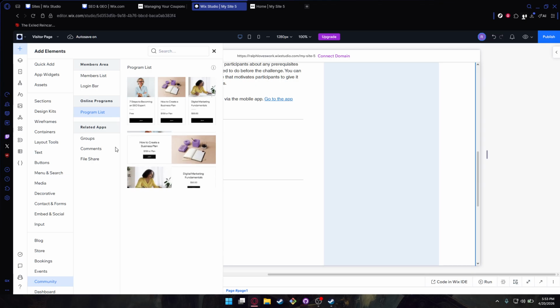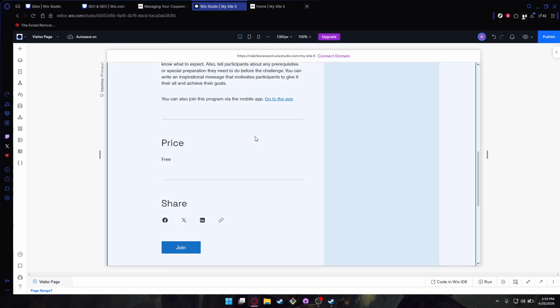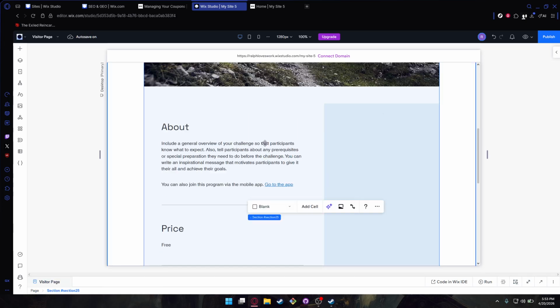Select a template that aligns with your topic, whether it's photography, business, or fitness, so your layout and lesson flow are a natural fit. After choosing a template, click Publish to make the course live. Don't worry, you can keep editing anytime.